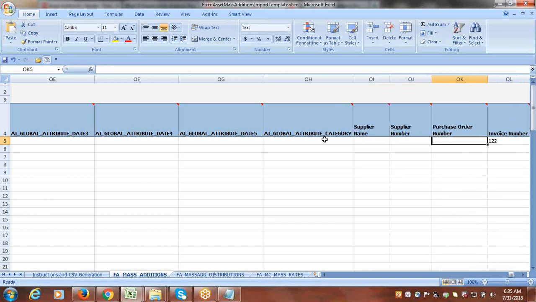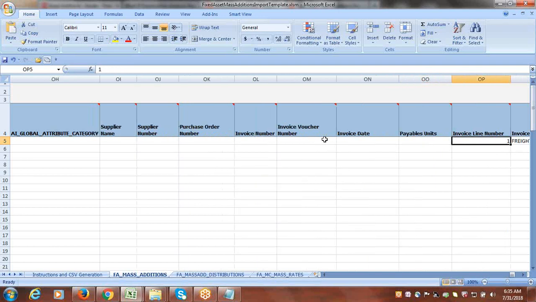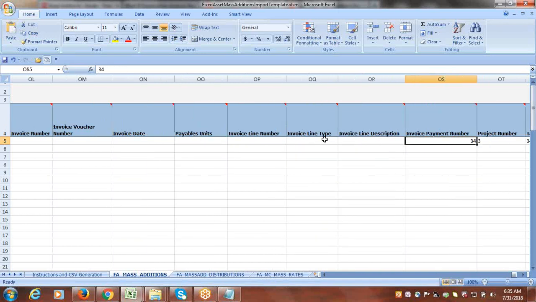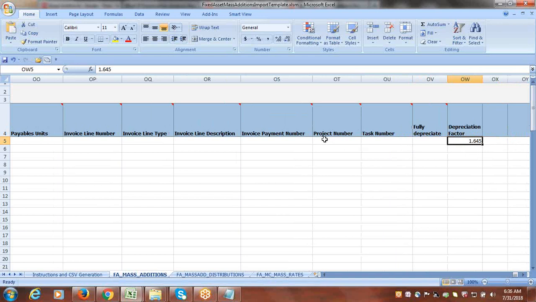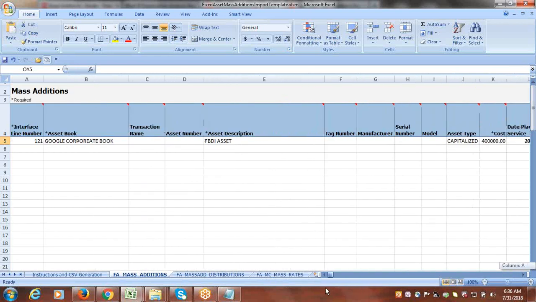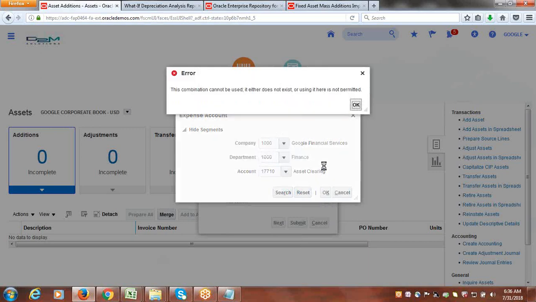Okay, remove the sample data also related to source lines. Project tracking information. Done. Fine. Here we given these details.